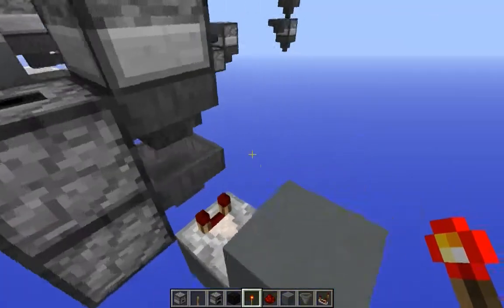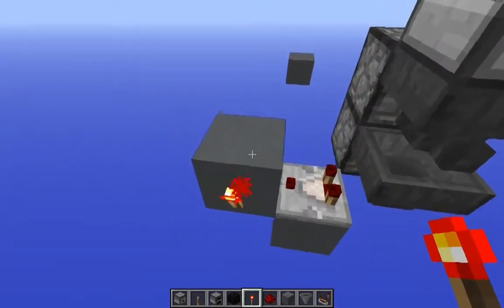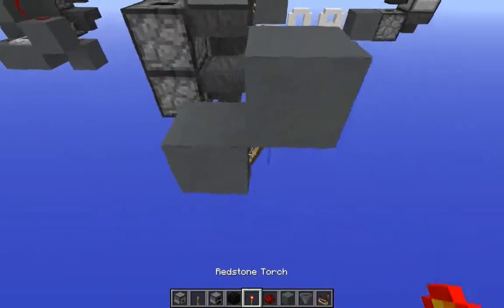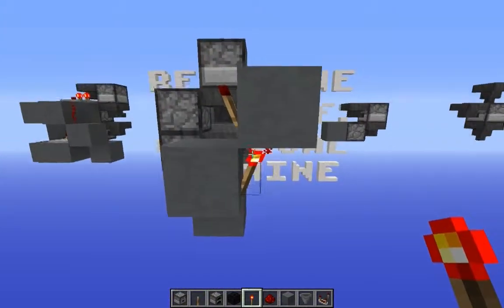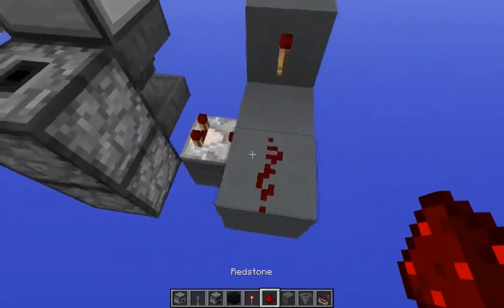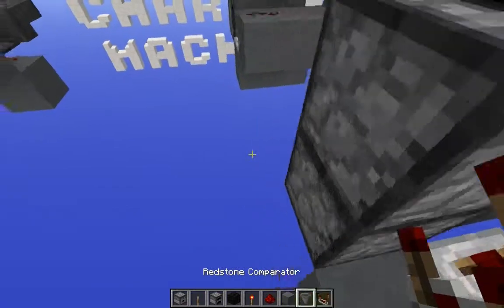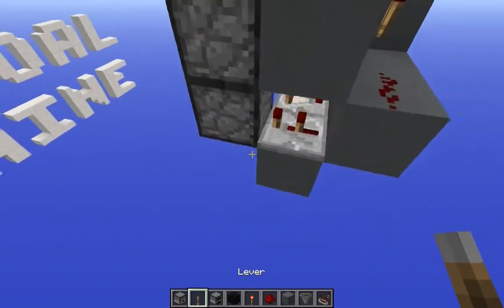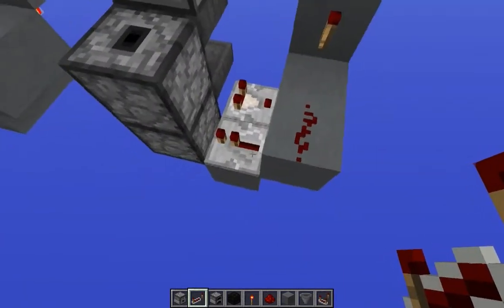From here, we have a torch out the side from this comparator going into that block. There's a block on top of that torch, and another torch being powered by that one below. From there, we're going to put a piece of redstone there, just across from the torch. And I thought I was ready. Grab that repeater. And a repeater here on 2 ticks.